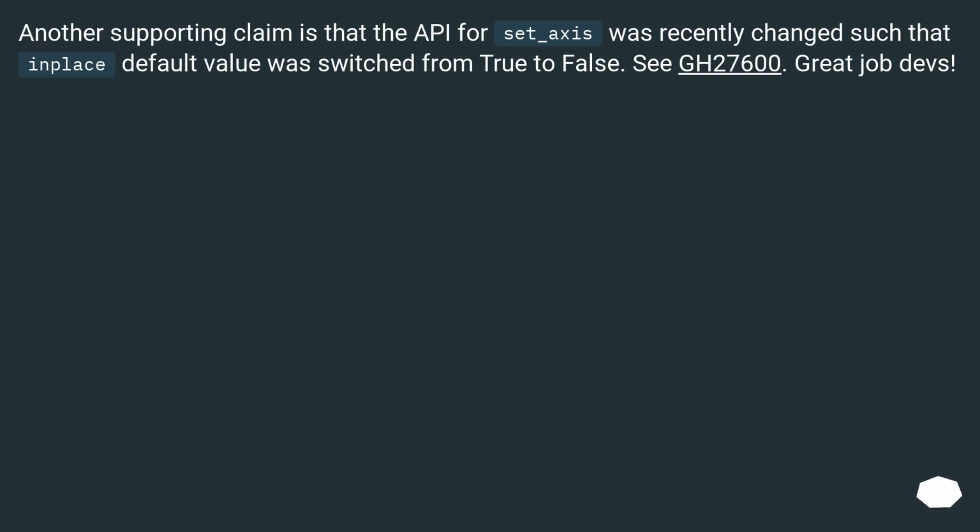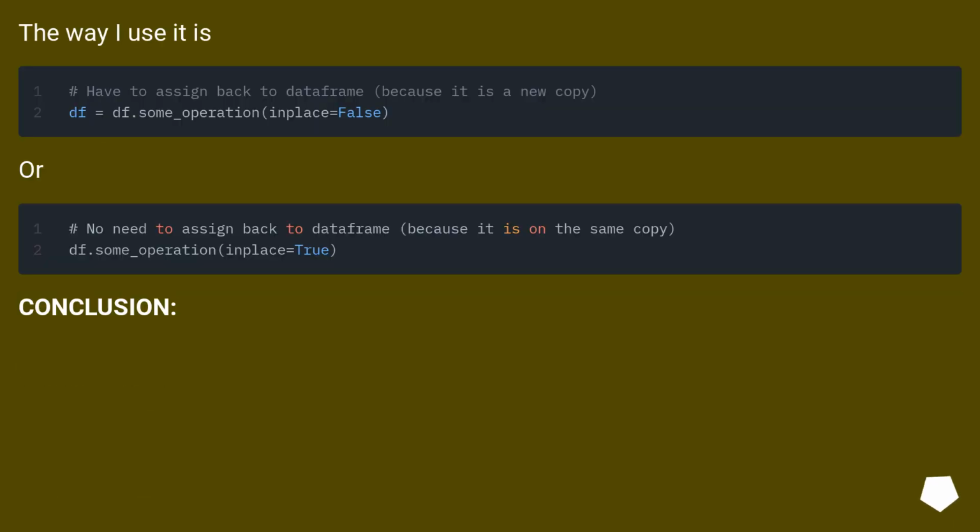Another supporting claim is that the API for set_axis was recently changed such that inplace default value was switched from true to false. See GH27600. Great job, devs! The way I use it is, or, conclusion.